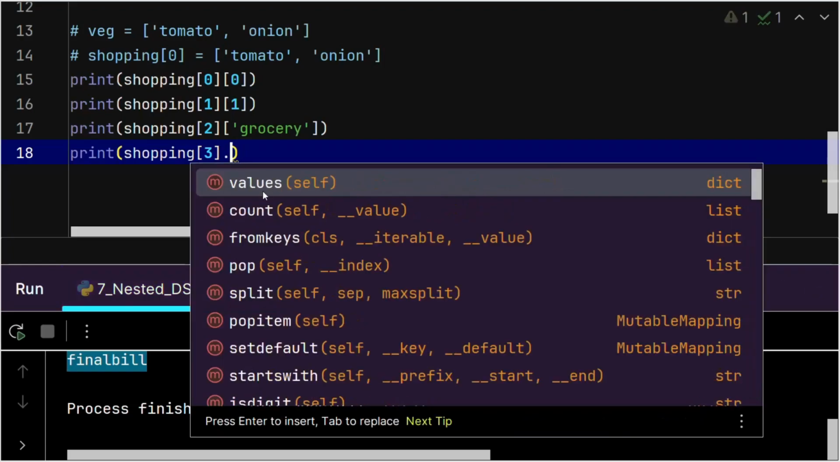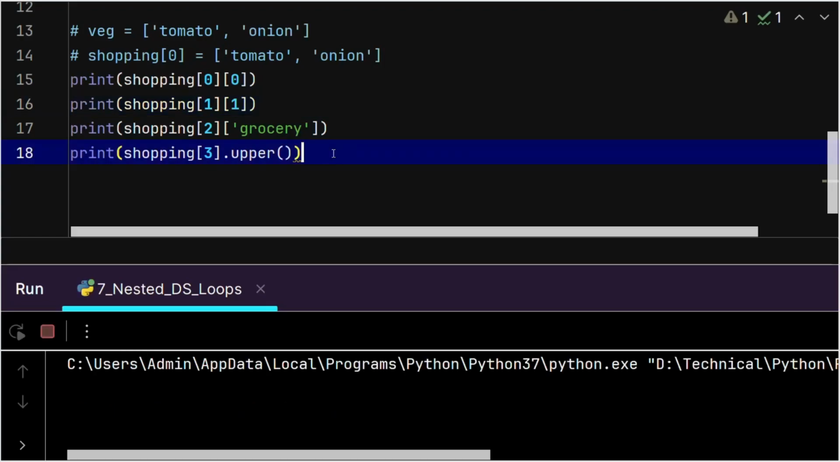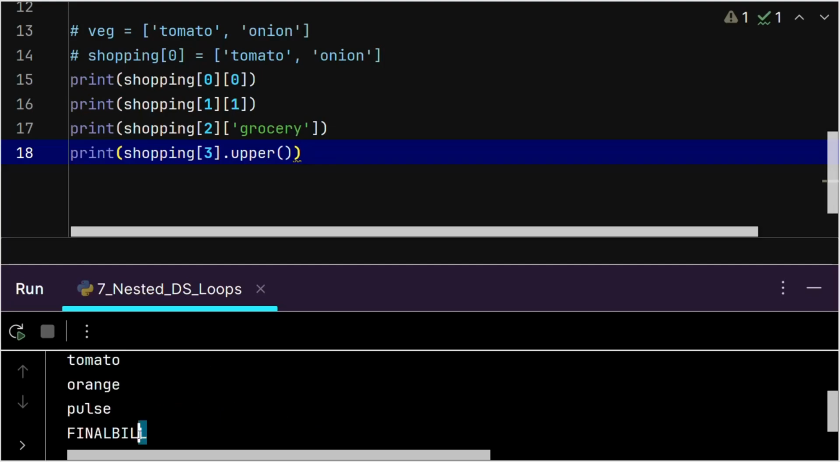So now you can apply all your string methods, whatever we have seen. Dot upper. What this operation is returning, that matters. If this is returning a string, I can apply whatever I do for a string. If this is returning a dictionary, I can do whatever I do for a dictionary. Same way, if this is a list, whatever I can do for a list, I can do. That is how the chaining works. So execute, you see, I got the final bill.